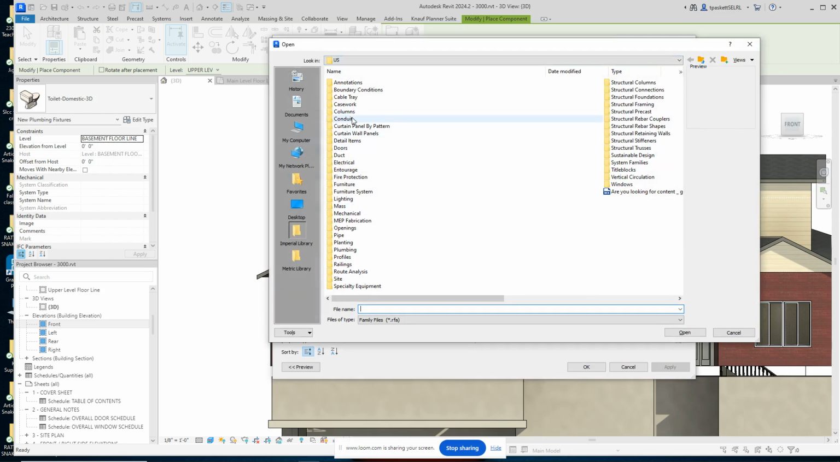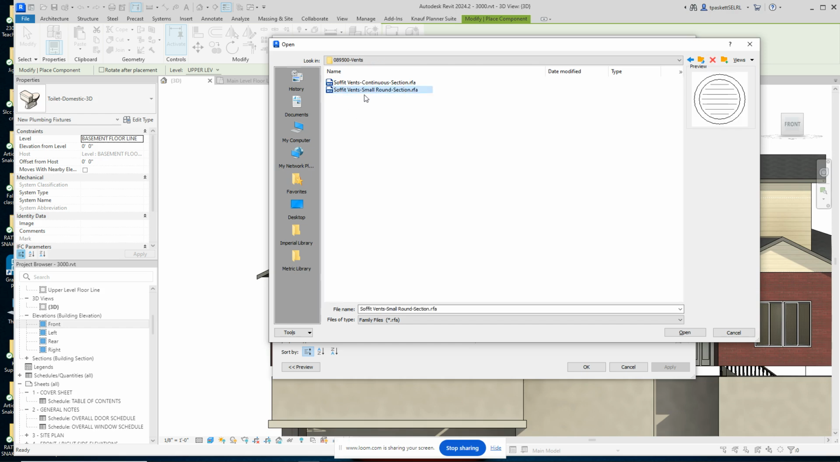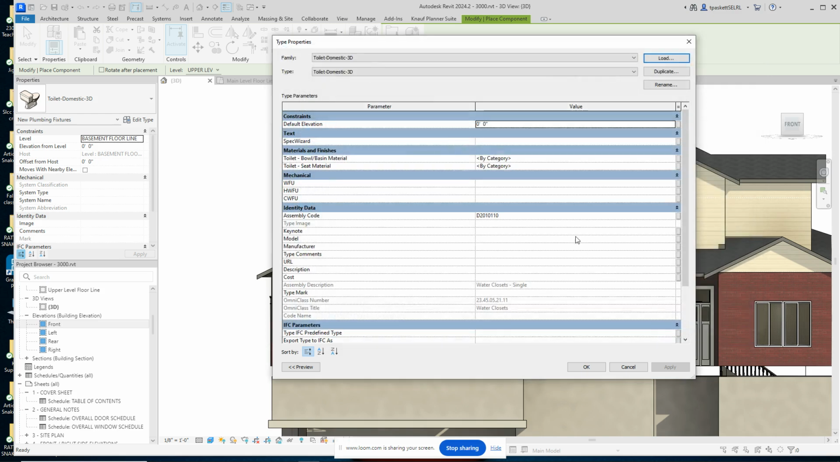I'm going to go down to our detail items. So detail items are right here alphabetically. Then down to openings, division 8. And then we're going to go to louvers and vents, and then vents. I'm going to show you these small round section vents. That's what's in our library currently. So I'm going to hit open on that.